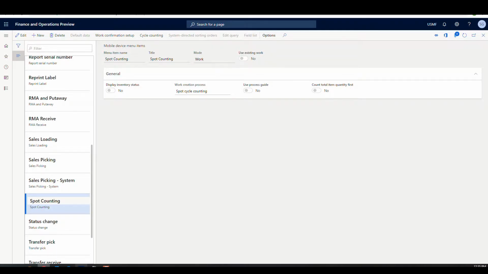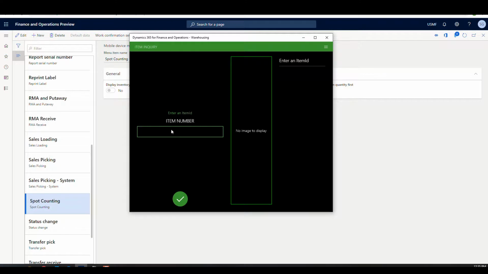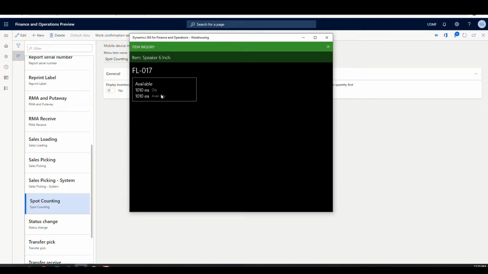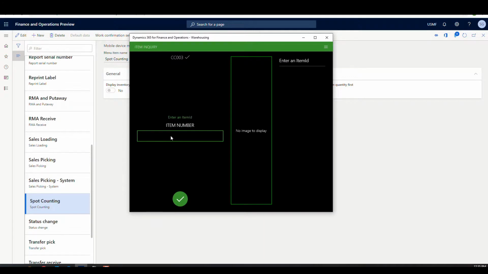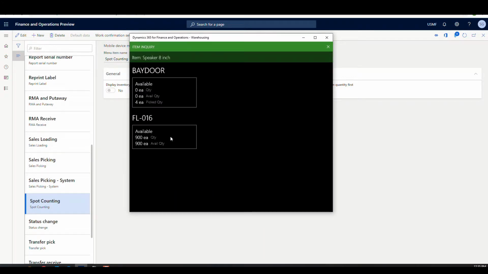Okay. All right, so let's go to the mobile device and we'll go to inventory. Let's do an item inquiry and see what the inventory should be on some of my items here. If I pull up a CC003, there's 1,010 available of that one. That'll be the first item we use. And then the second item we use will be a CC002, and there's 900 available of those.